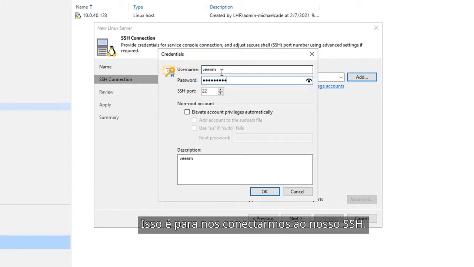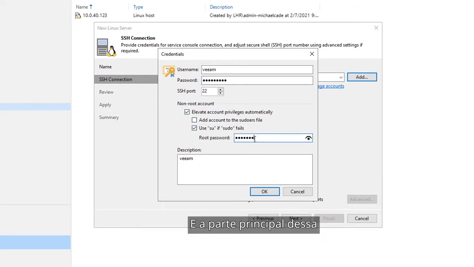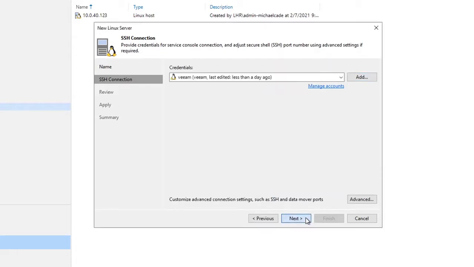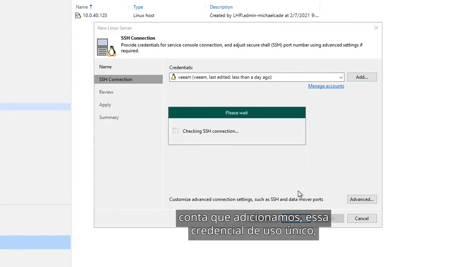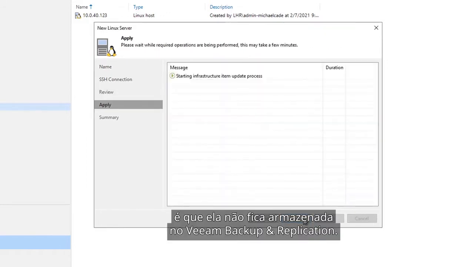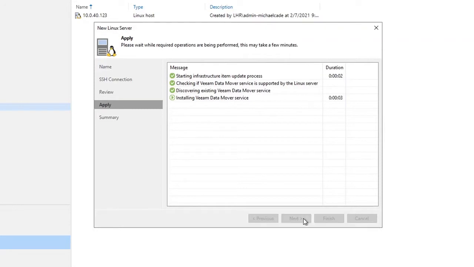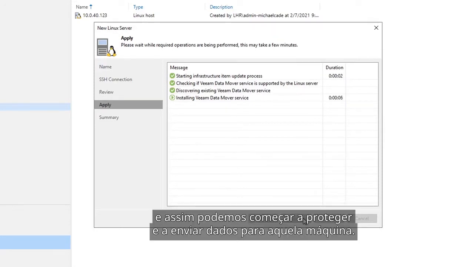This is going to connect over SSH. We're then going to elevate that account to privileges using the root password. And the key part to this account that we're adding here, this single-use credential, is that it's not stored within Veeam Backup & Replication. This is used to get that data mover service installed on the Linux box, which allows us to start being able to protect and send data to that machine.